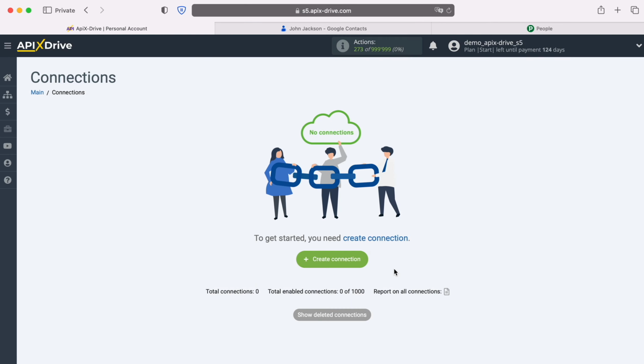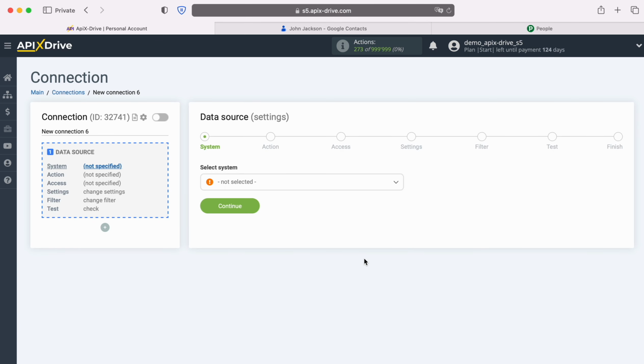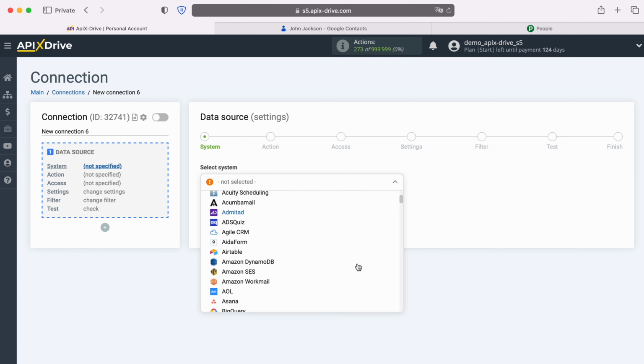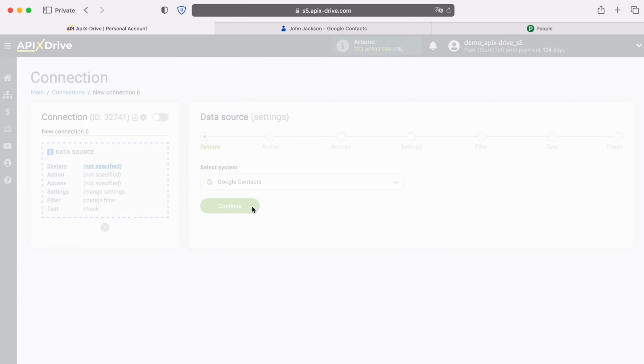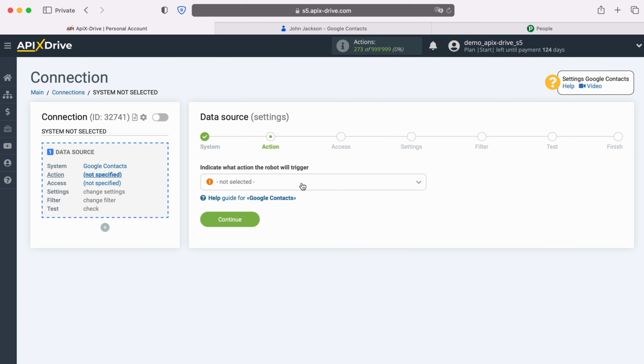First, you need to create a new connection. Next, select the data source system, Google Contacts. Now choose an action. Get Contacts, New.